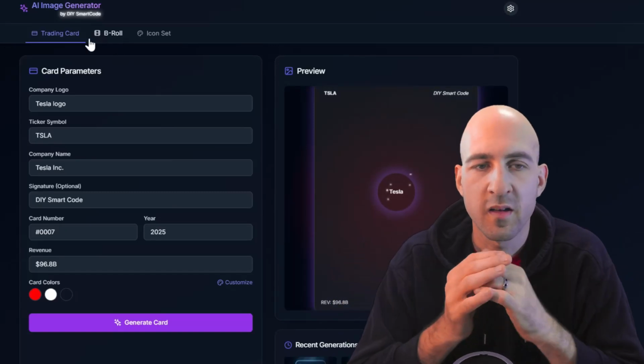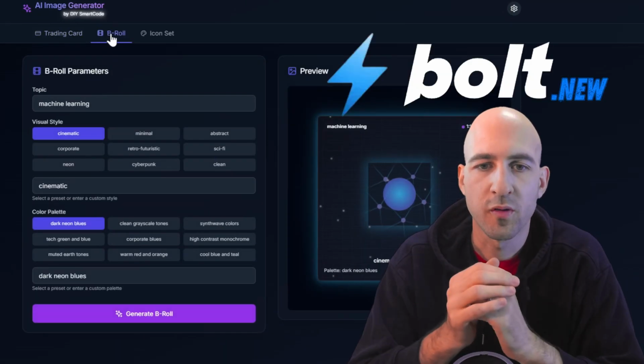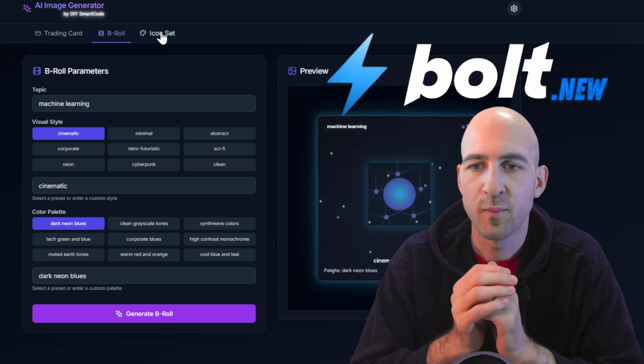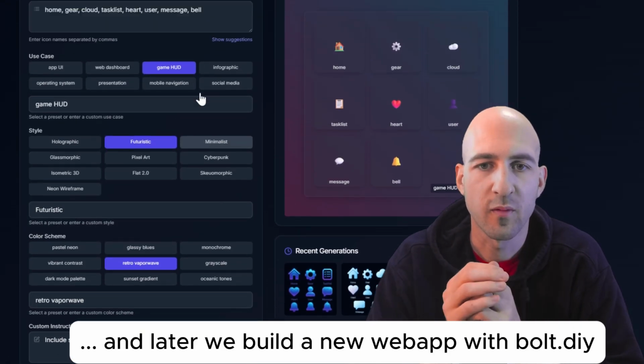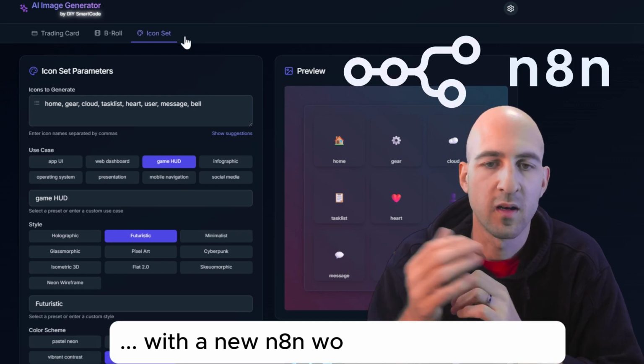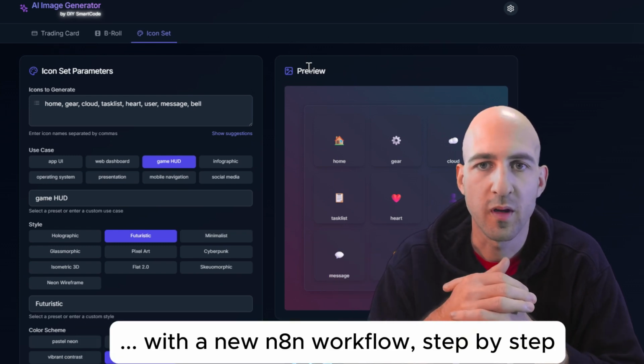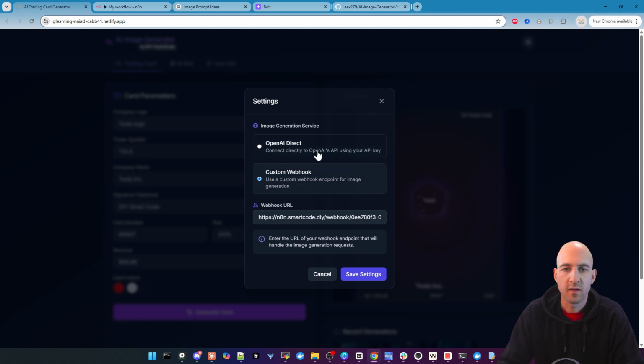This is an AI image generator I built with bolt.new. I want to show you this example here, how I built this app in bolt.new and how the backend works, in this case with N8N and also direct with OpenAI. Let's take a quick look at the settings here. So as said, you can choose between OpenAI directly or the custom webhook.